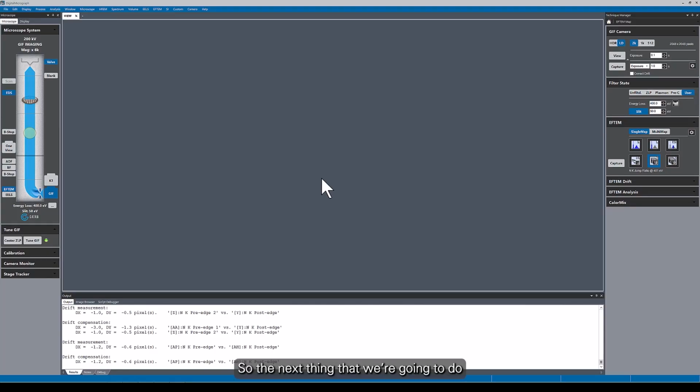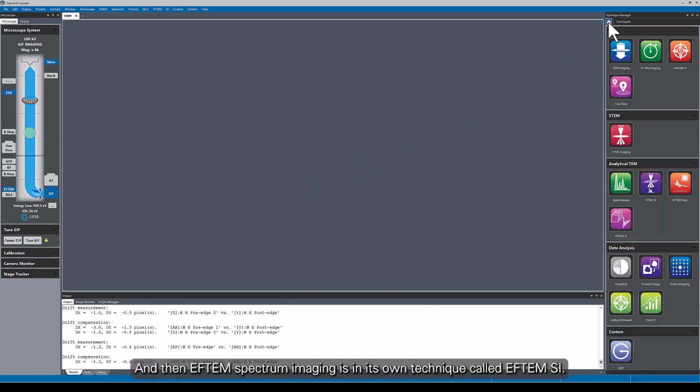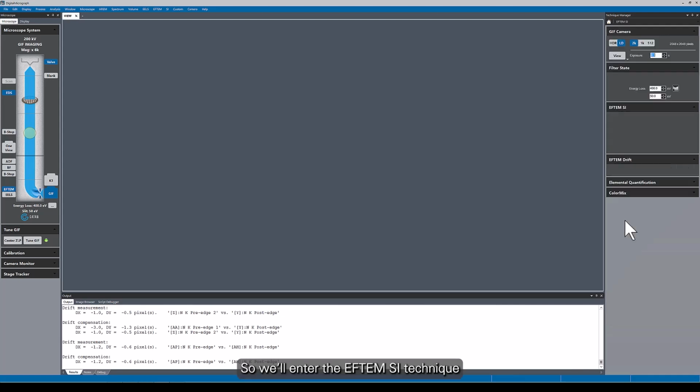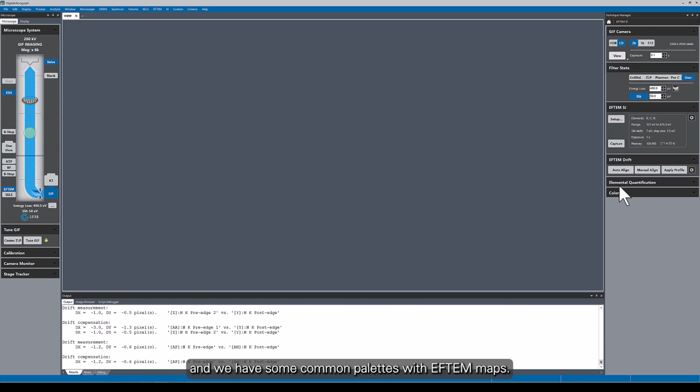So the next thing that we're going to do is a live demonstration of how to acquire an EFTEM spectrum image. I'm currently in the EFTEM map technique, and this is the wrong technique for EFTEM spectrum imaging. So let's hit the home button, and then EFTEM spectrum imaging is in its own technique called EFTEM SI. So we'll enter the EFTEM SI technique, and we have some common palettes with EFTEM maps. So we have the camera view, and we have filter state, and EFTEM SI.